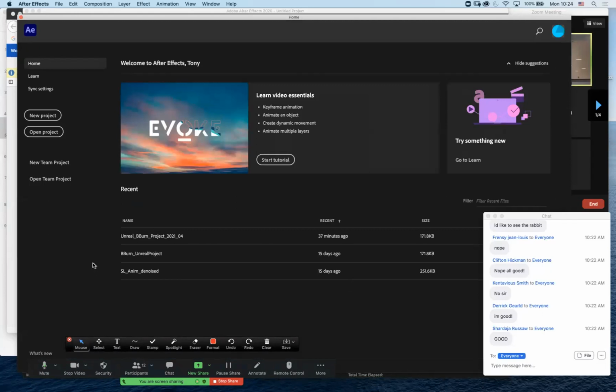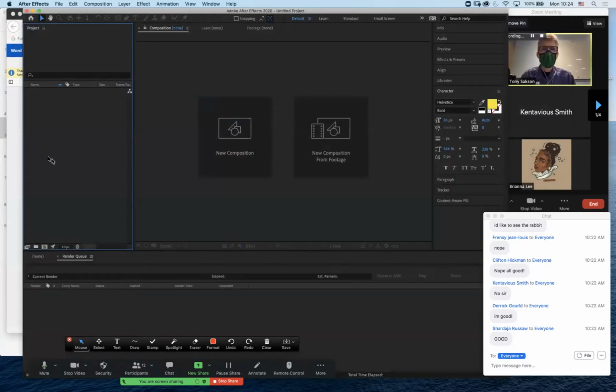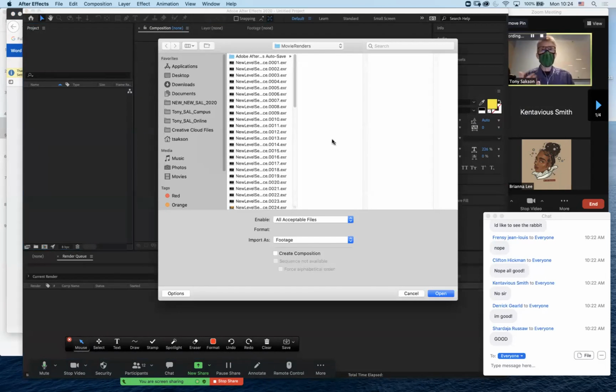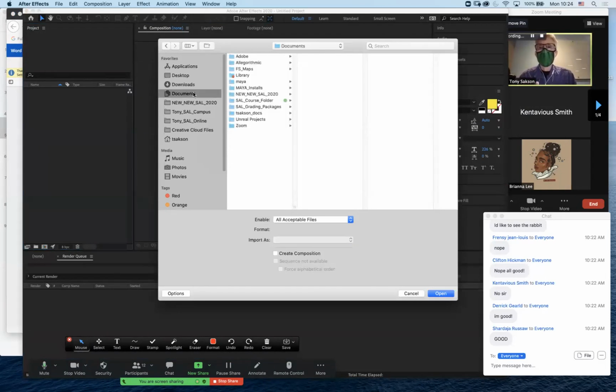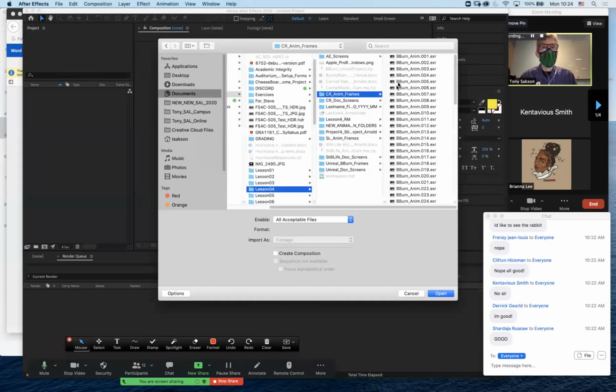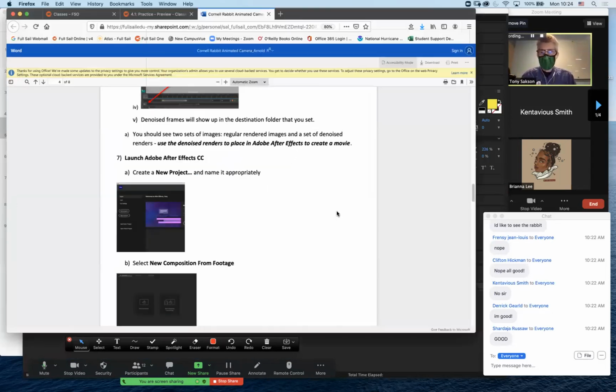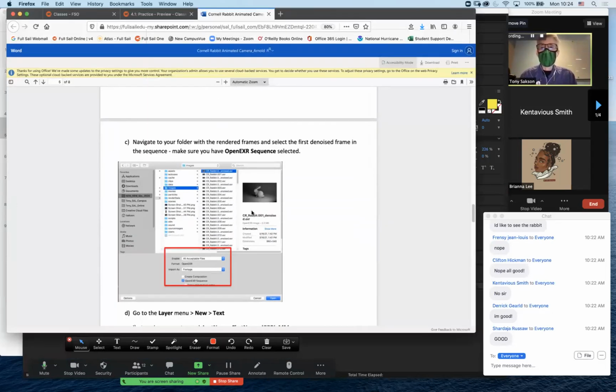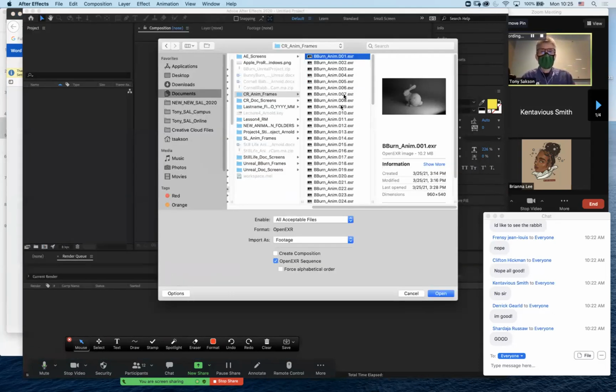All right, so just like we did with Unreal, you're going to start with a new project. And we're going to do new composition from footage, because we want to have After Effects do everything for us. So I have to navigate to where I have my bunny frames, Cornell Rabbit. There it is right there. So basically, you select the very first frame. And you can see in the example here I took a screenshot of, I left all my denoised frames in with the normal frames. And as long as you select the very first denoised frame, which is frame 001, it'll say, oh, open the EXR footage sequence. And you say, sure.